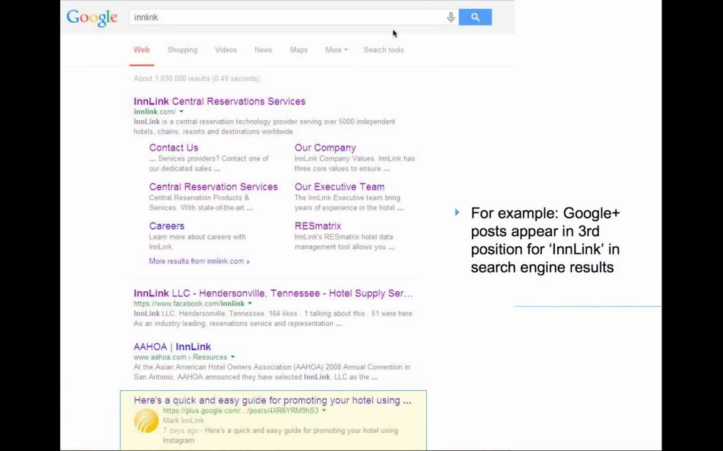So this is an example of how Google Plus posts appear in relation to your company. So for us, nlink.com, our Google Plus posts are appearing in the third position for nlink in search engine results. That's the third position. If you have an opportunity to take hold of any of those top positions, definitely want to do it. You want to be on page 1. Anywhere else, you're not being seen.